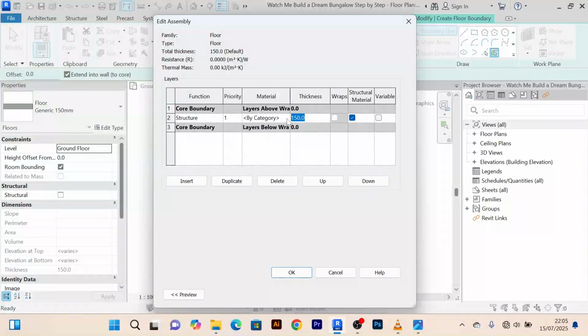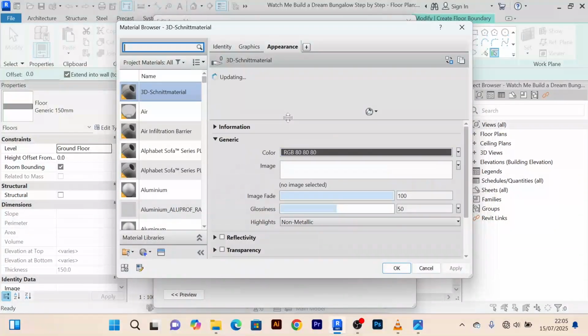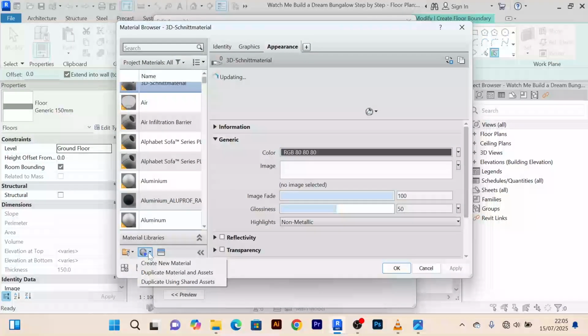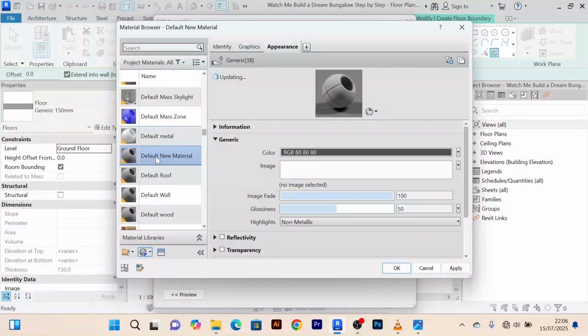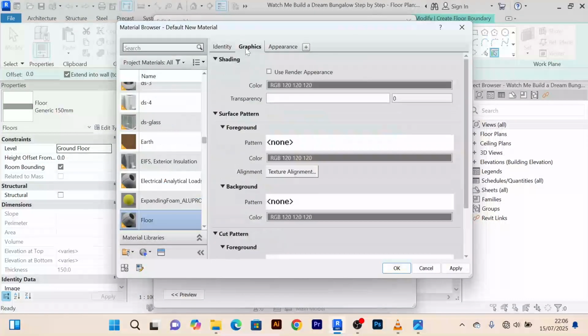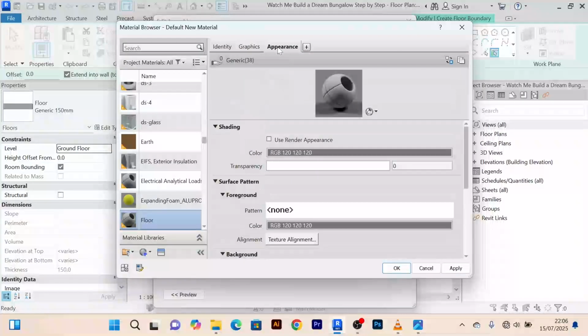Then in the material, we shall click on this material by category. And then it will load for us our material browser. And of course, we always have to create a new material from here. Create a new material. When it gives us the default, you right click, rename it. Then we shall say our floor, or you can write anything you want. As always, you have the freedom to do so. In the graphics, I don't know what kind of material we shall use, but let me just ignore this graphics and come to the appearance.